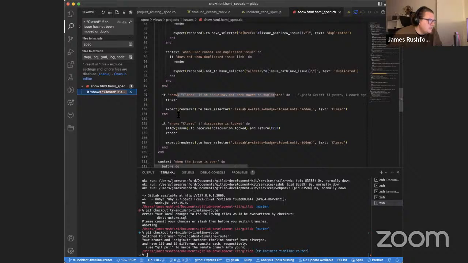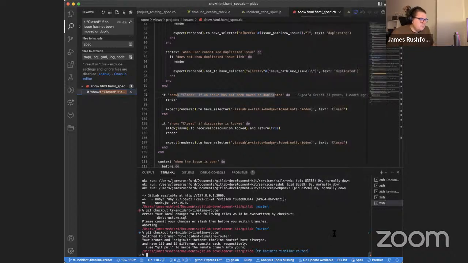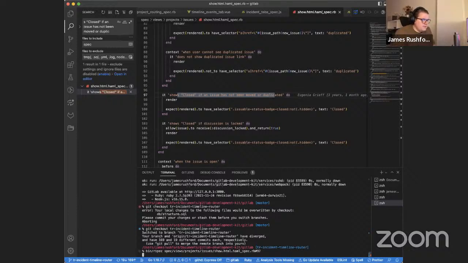So this is the line that's failing. But it's weird, like it shows closed if an issue has not been moved or duplicated, so it expects the render to have a selector that it doesn't have. So maybe we can run this test and see if we can look at a screenshot and see what it's actually getting, because sometimes it does that. Sounds good. And then hash and the line number, and we can run that test only.